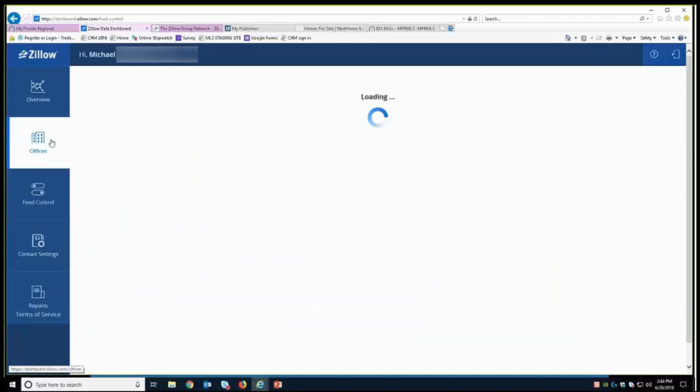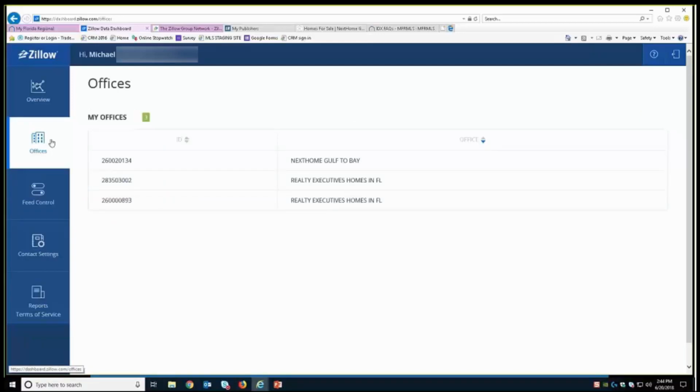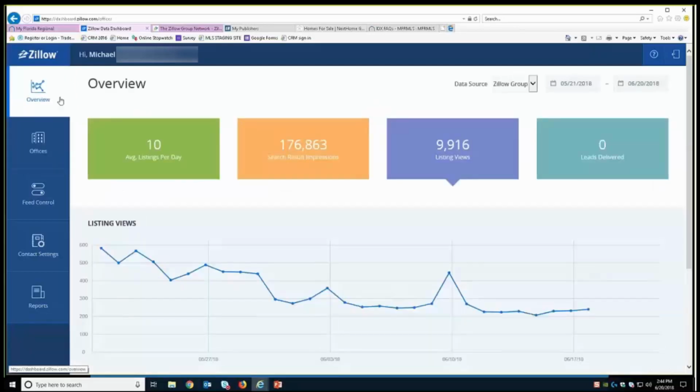You're going to see an offices menu here on the left-hand side. This is just going to be a list of the offices that you have access to syndicate the listings from. The overview, which is where you start, is going to start showing you the hits. How many listing views are there a day?